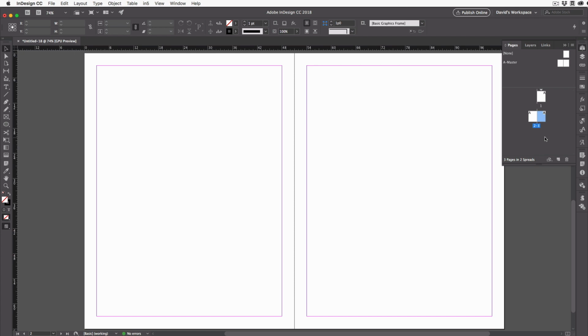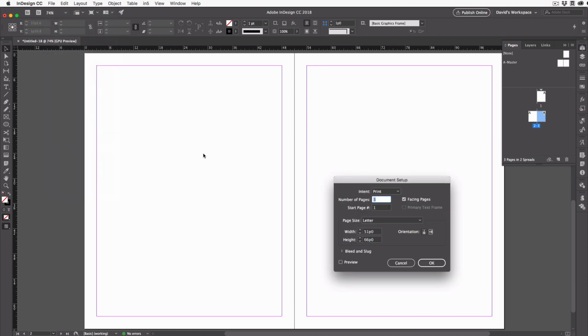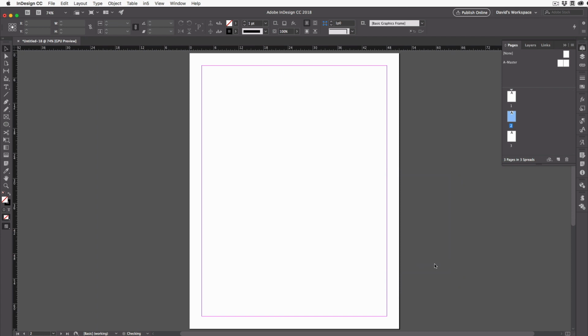Well, I can head up over here to the File menu, and then I'll choose Document Setup. And down here, there we go again, there's the Facing Pages checkbox. If I turn that off and click OK, now you can see all of those pages turned into single pages. They're single page spreads.